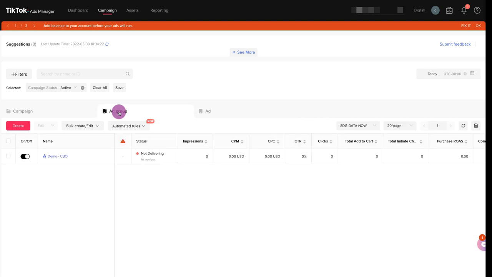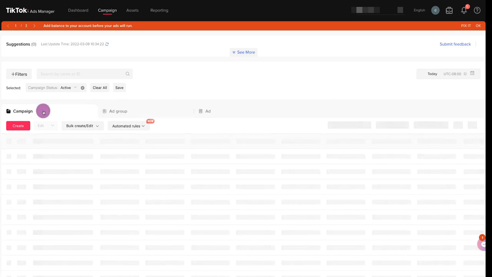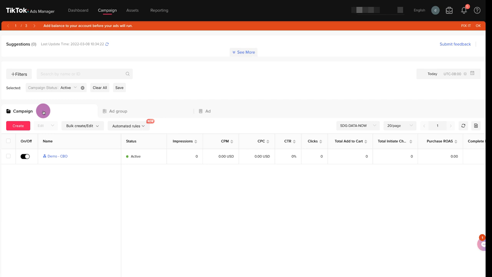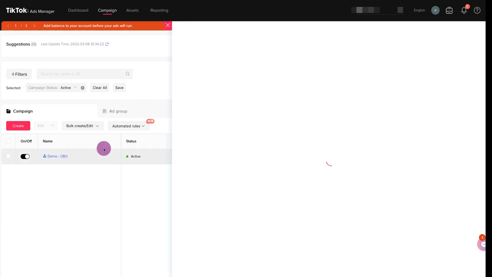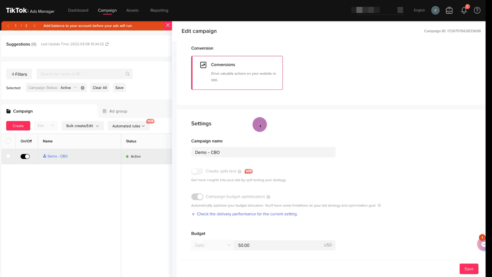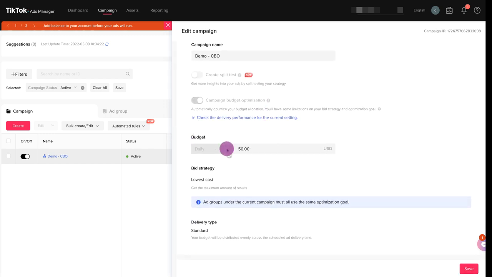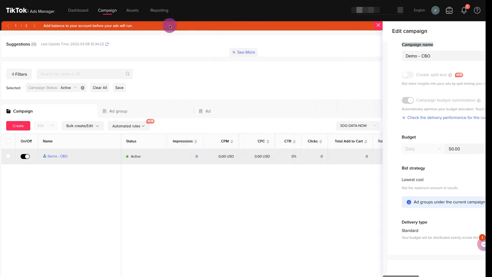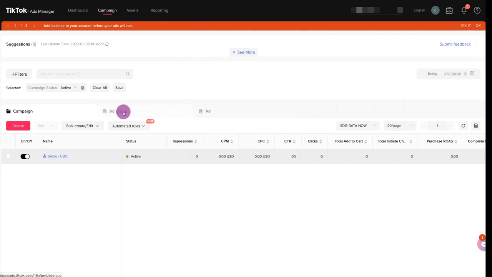Remember, this is a CBO. And how do you determine this is a CBO? You come to your campaigns. Because the CBO is, you'll see right here, the budget is controlled by the campaign. So we have the budget that is in the campaign. So the campaign is controlling the budget. It's going to distribute your budget throughout your ad sets or your ad groups. So we have $50 here. So we're going to come over here to ad group.